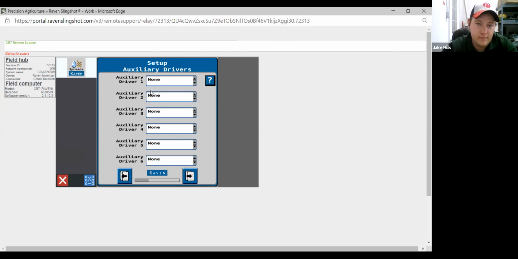So right here, auxiliary driver. So this would be if you're using one of your extra boom sections to run a 12-volt switch, or say your bed oil or chain oiler, or like a fence row or headland deflector. You can set that up here and have that run through your RCM as opposed to putting a separate switch in the cab. But for now, we don't have any, so we're going to keep going.